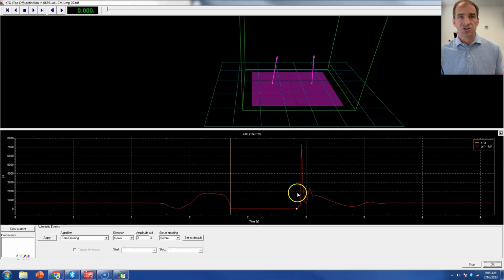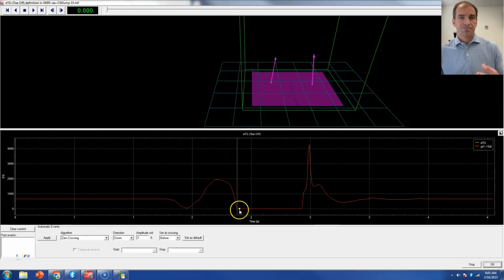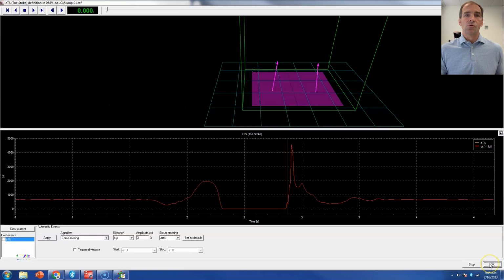So now I'm going to go to my second jump, and it asks me the same question. Again, I'm okay with where that is, so I'm going to hit OK. My third jump, again, I'm okay with that location, so I'm going to hit OK. And now it's going to move to toe strike. This is basically when the subject is now landing at the end of their jump on the force plate. And so this is the first one. This one's okay. I'm actually going to move this just to do it.